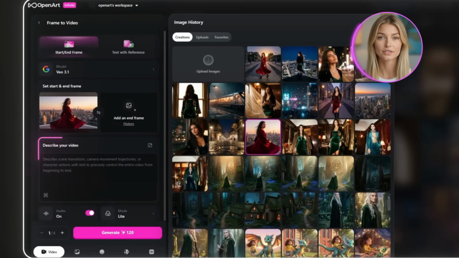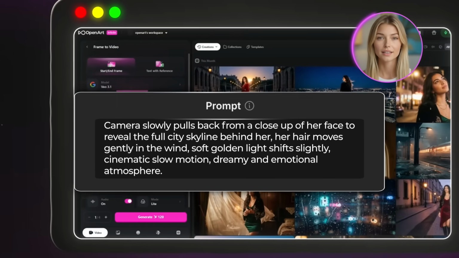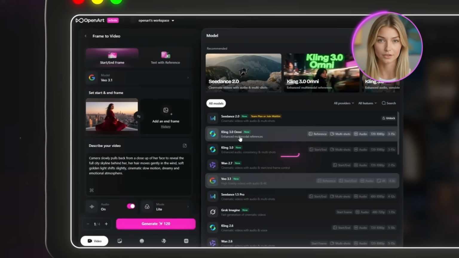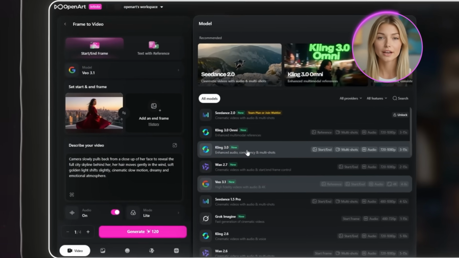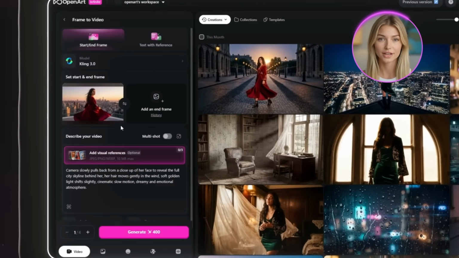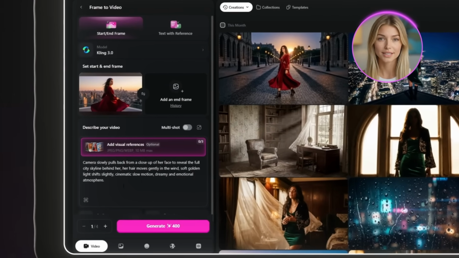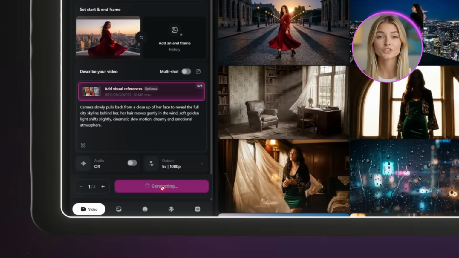Now in the prompt box, you are going to describe the motion. Be specific about what you want to happen in the scene. For this shot, I'll paste in this. Then click on the model selector and choose Kling 3. This is a great model for character consistency and multi-shot generations that are perfect for music videos. Set the duration to 5 seconds and hit generate.